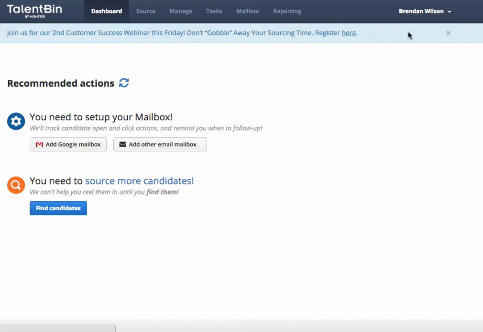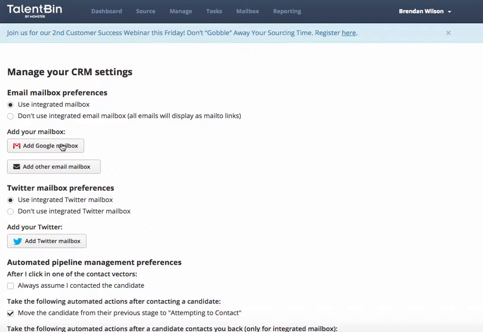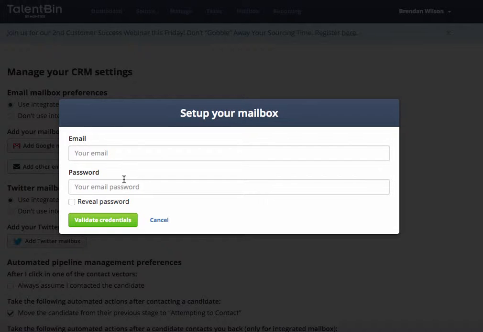I'll go to my account preferences, then manage your CRM settings, and then I'll hit add other email mailbox. Now we'll always want to try integrating our personal or work email into TalentBin before using Mailbox Lite. A couple of reasons for this. One, your work or personal email is going to carry along with it your brand, so your company's domain. Secondly, Mailbox Lite in its current state will not interact with your mail server. So messages won't end up in your Outlook, and you won't be able to reply to messages from your Outlook. You'll always have to come into TalentBin to check, send, and receive messages.